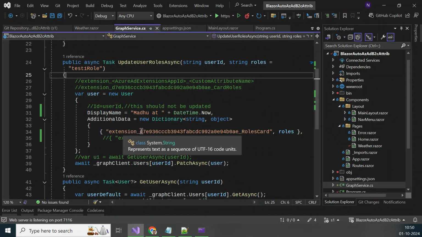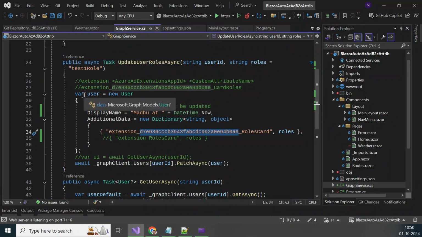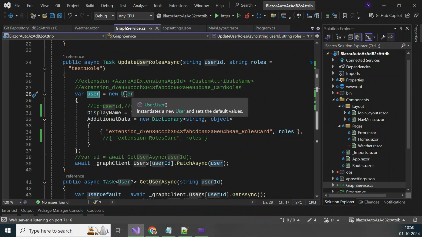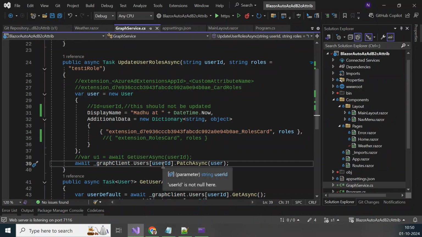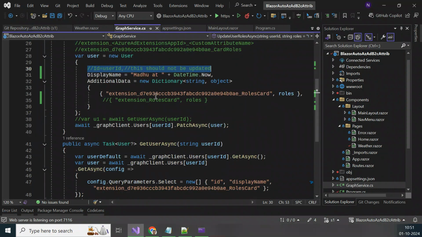Extension underscore this ID. How to get this ID, I'll answer that point. This is called the secret ID. This is the way you update. This is important. You create a user object of this Microsoft dot Graph dot Models, and then call graphClient dot Users of your user ID, the expected user ID, dot PatchAsync of that particular object. Make sure you don't modify the user ID. I intentionally kept this commented line.